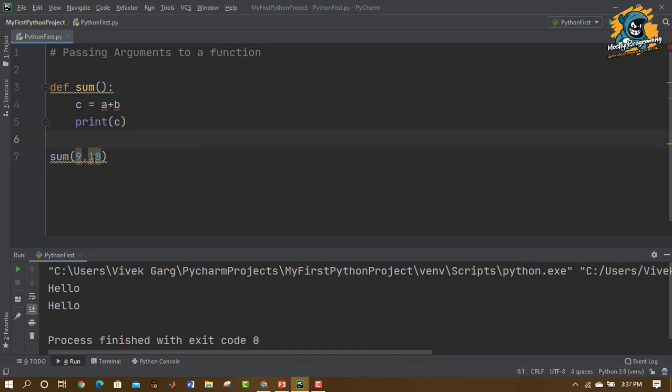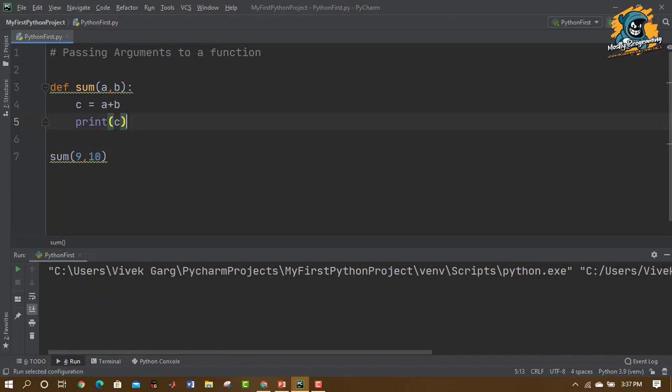Now if I'm sending something from the outside to the function, it must be received somewhere. So here I am writing two parameters a and b, then 9 is sent to a, 10 is sent to b, then c is equal to a plus b, then I am printing c. Let's run this program and see that 19 is printed on the screen.